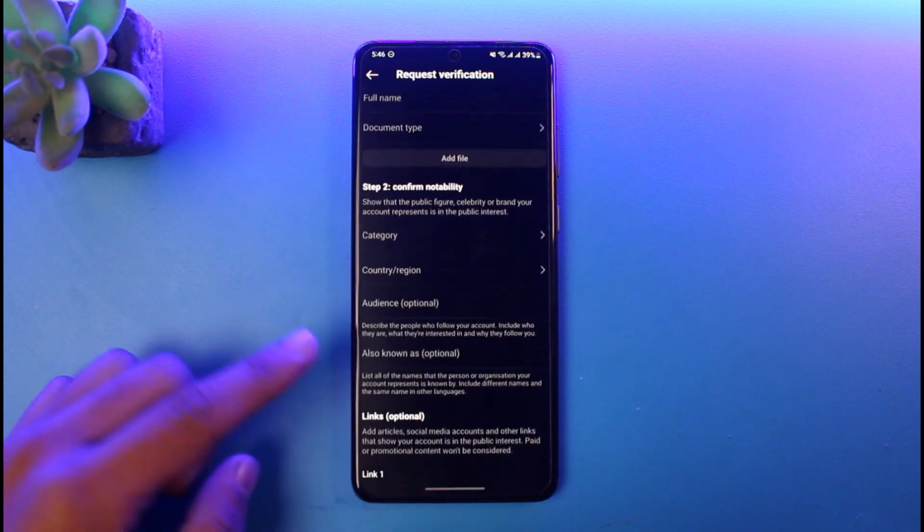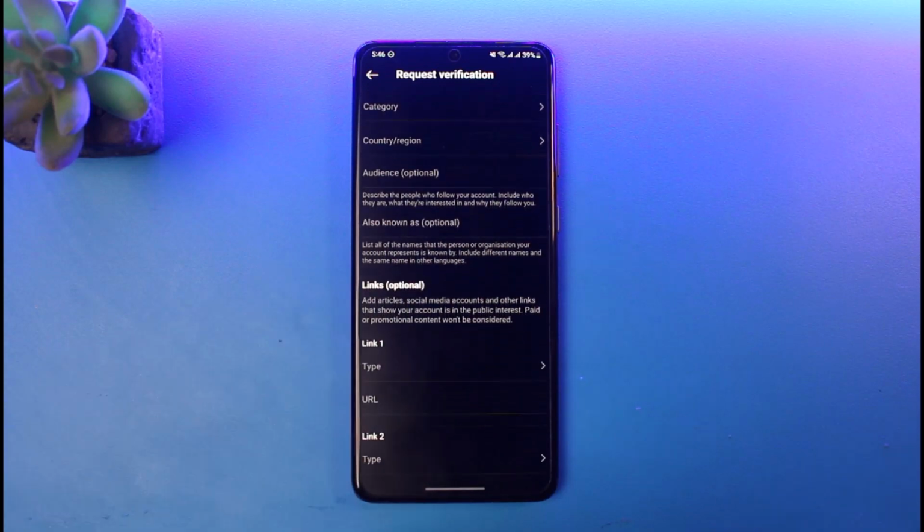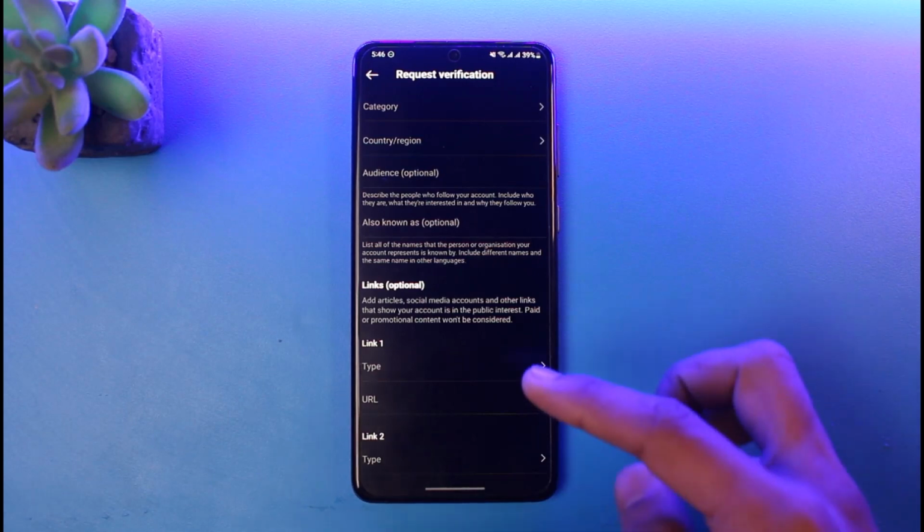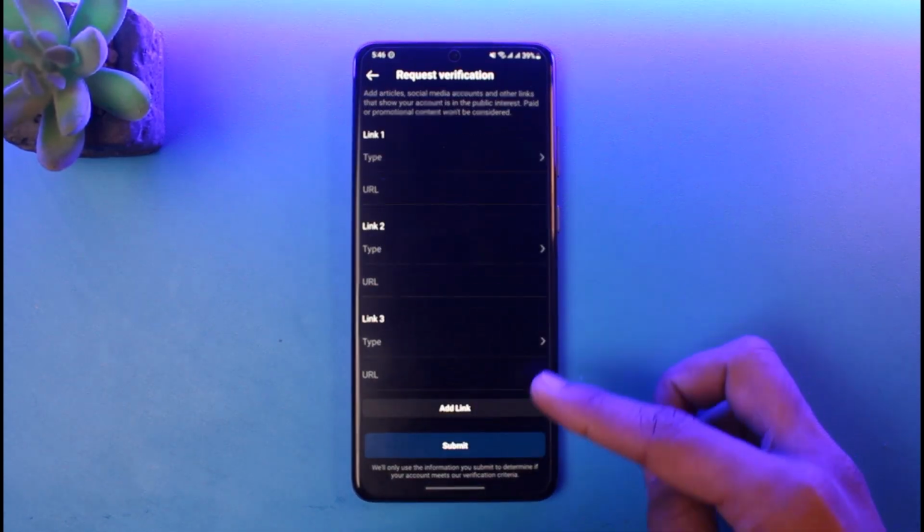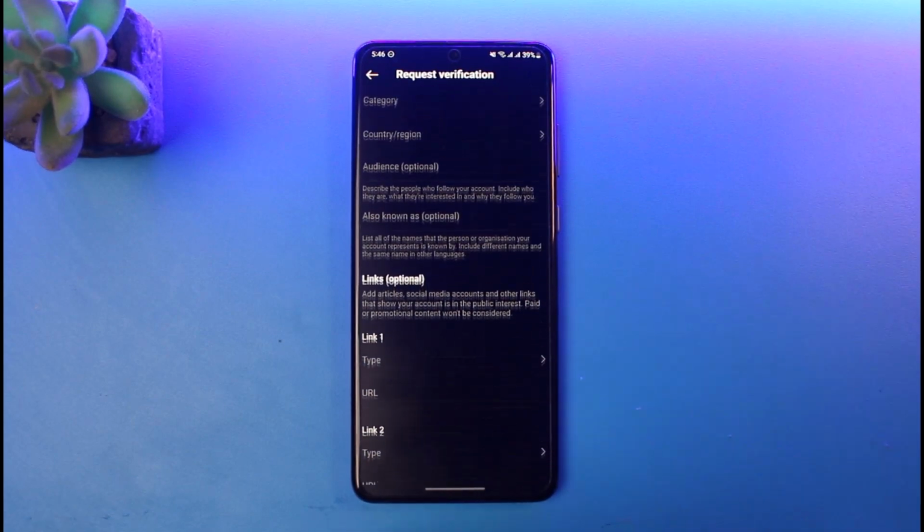Select your audience, which is optional, and you can select the links to actually let Instagram know that you're the official person trying to verify your account and not some kind of dummy fake account. After that, you can also simply come to the link tree and then tap on the submit button. Instagram is going to take note of these things.